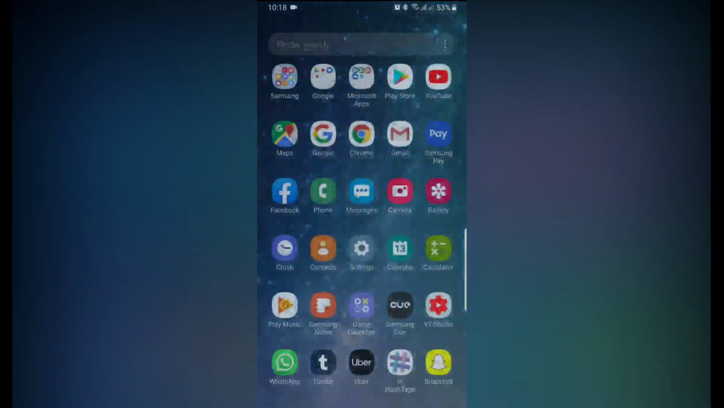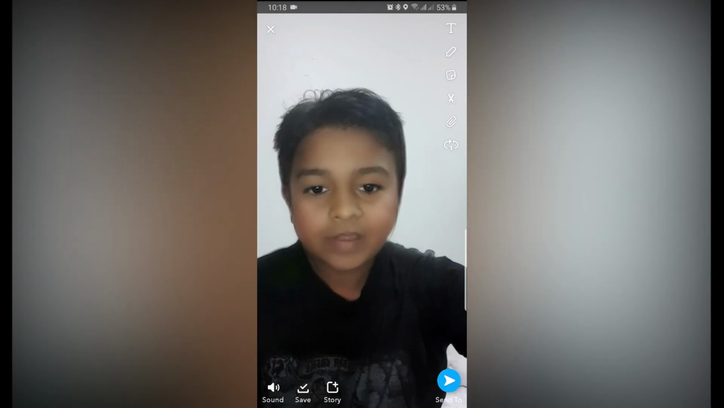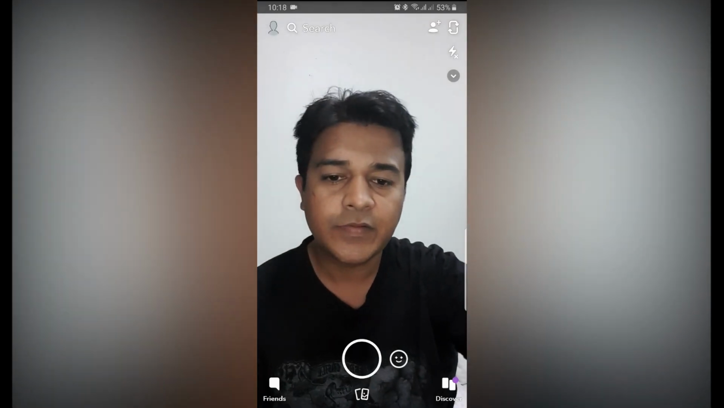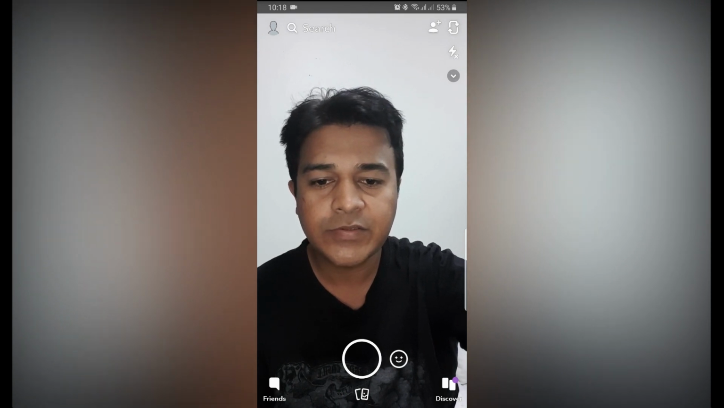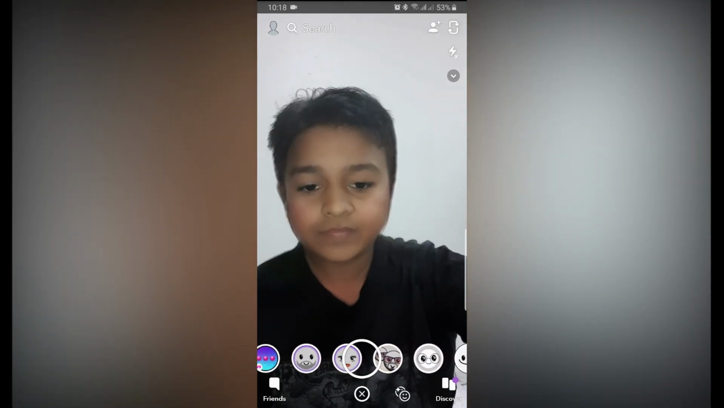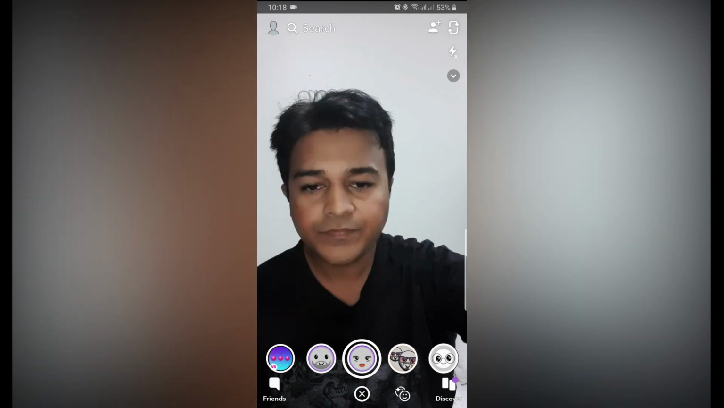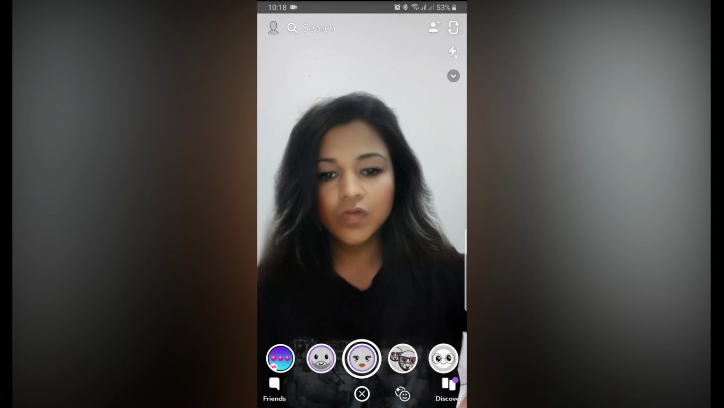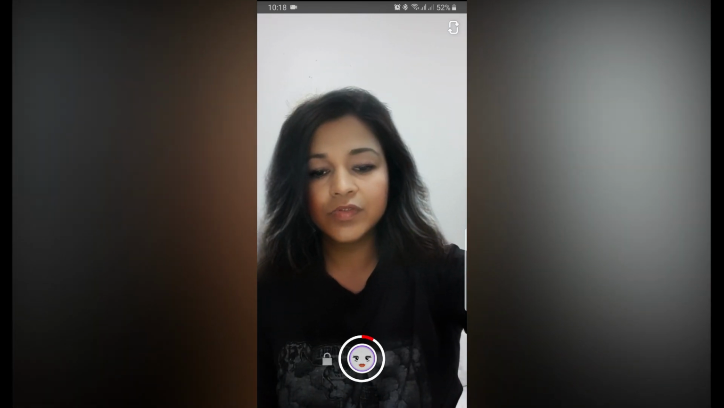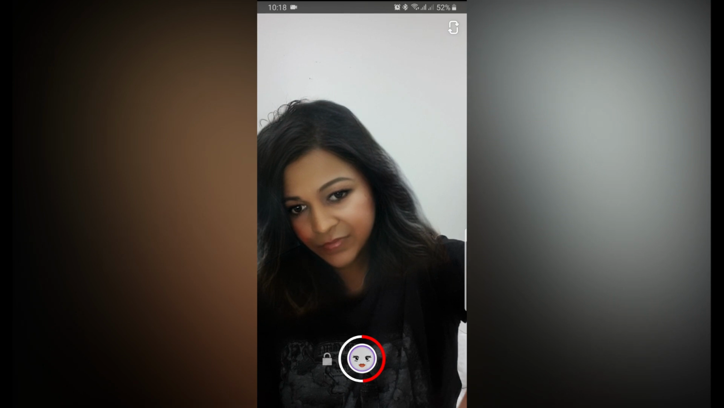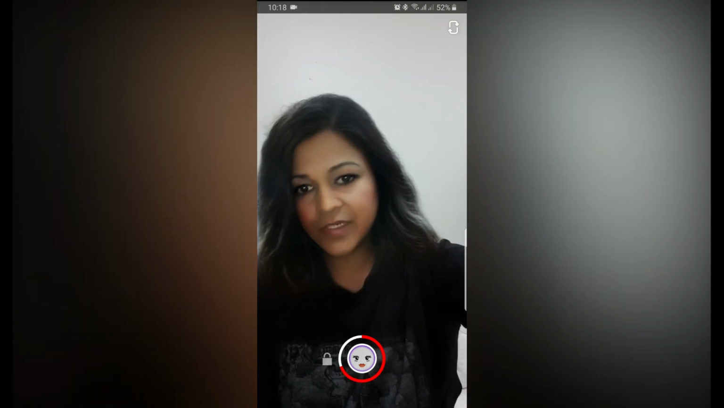So let's go to Snapchat. Okay, so we are in Snapchat. Just press the filter button, and yeah, this is the female face filter in Snapchat. So you can record a video from here. So we are testing a video in Snapchat and we will use this video in Instagram.